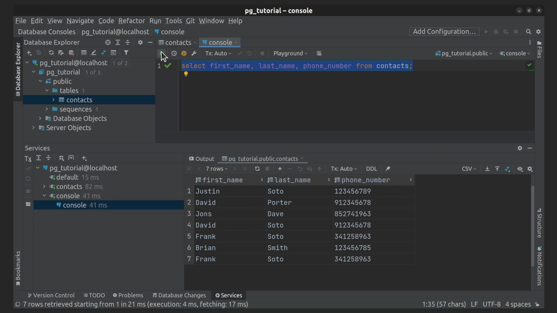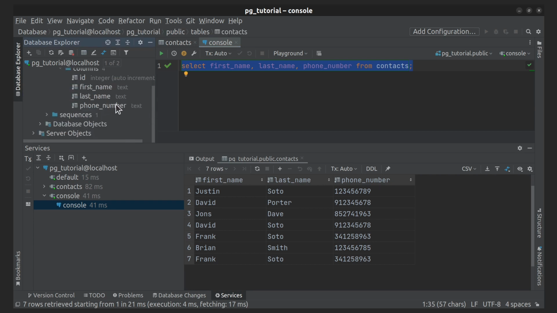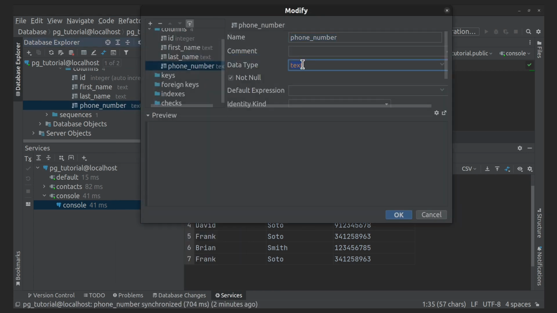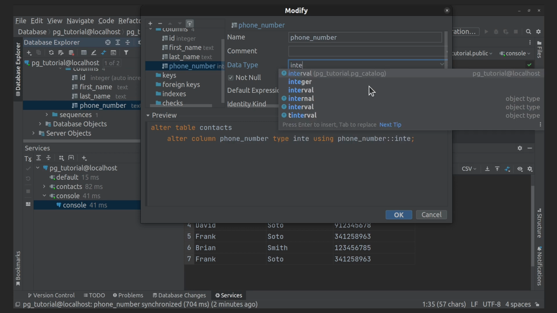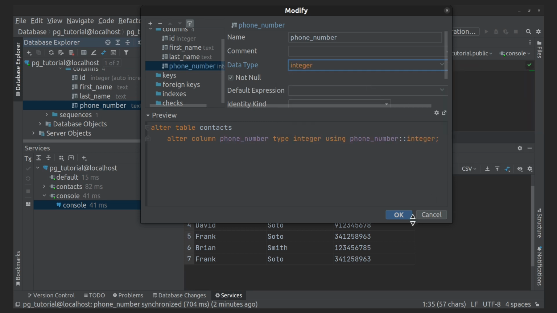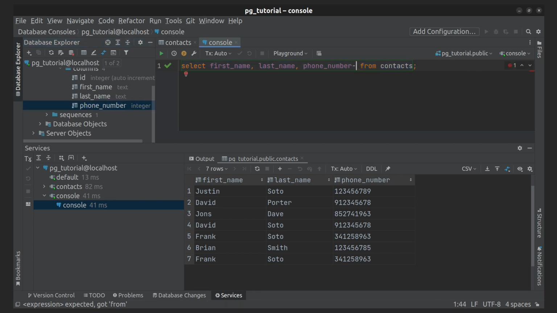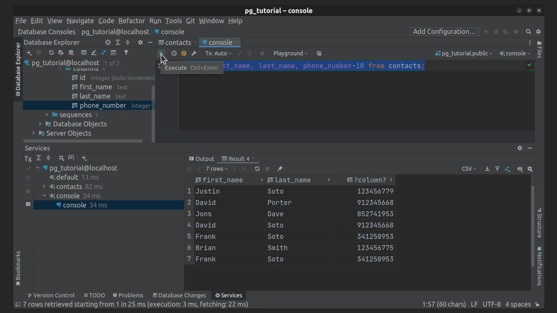Even more, when we select data, we can perform mass operations on the columns. I'll show it, but for this, I'll change the type of the phone number column. It has to be integer in this case. Okay. And let's minus 10, for example. Let's run this command.